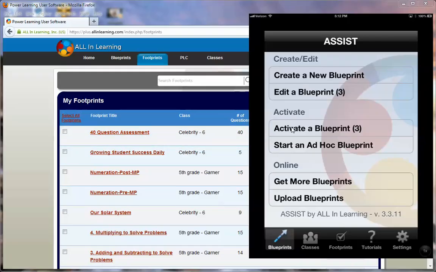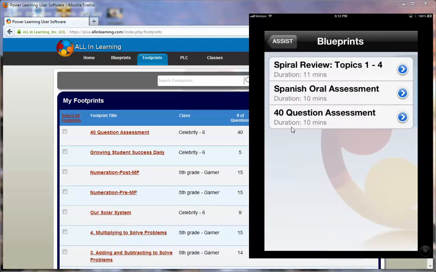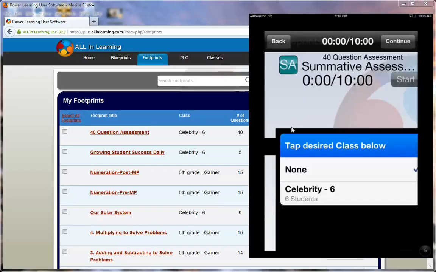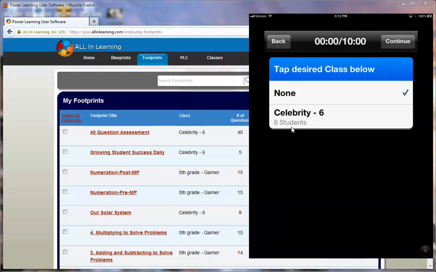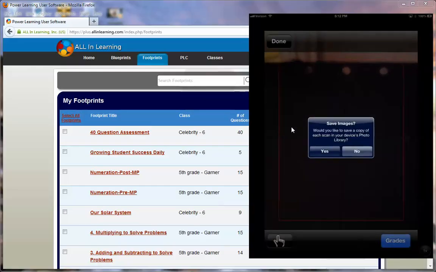So what I want to do now is activate the blueprint that I've downloaded. It's the same blueprint that we used on the previous exercise with the web camera. So I'm going to activate the 40-question assessment. I'm going to use the celebrity roster, and I'm going to start that. The first thing it asks me is if I want to save the images in my photo library on my iPad, and I'm going to say no, I don't.